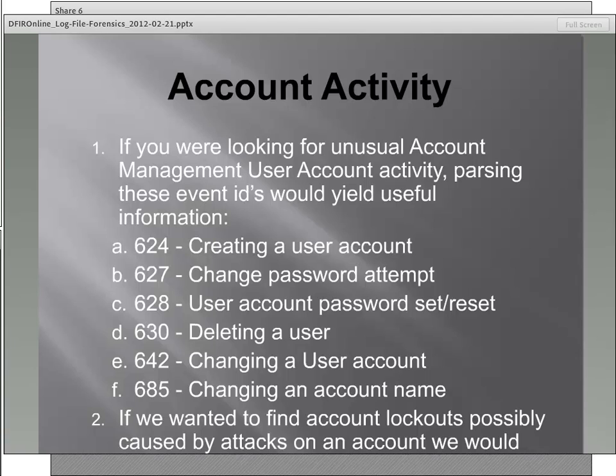So, okay, account activity. One of the things that we always look for is when somebody's doing account activity. Account activity would be someone creating user accounts, changing password attempts, user account password reset, deleting users, anything like that. So it's important to know the different event IDs. And by the way, in the script download, there are two different shortcuts to the event IDs that I usually use to look up different event IDs. They're both from Microsoft. I think one's MSDN and the other one's TechNet, if I remember correctly. But they have a pretty good library and pretty good explanations.